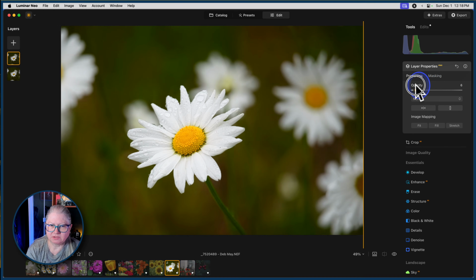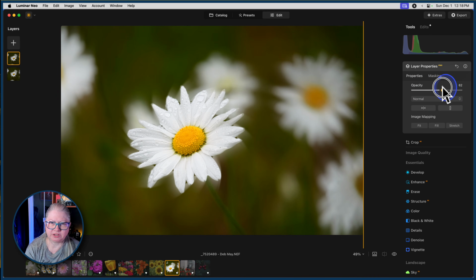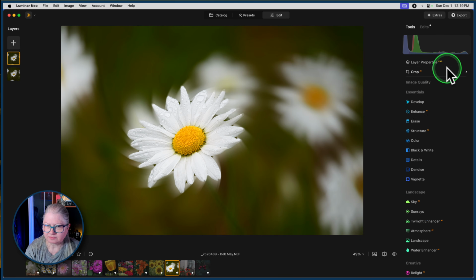So changing it on a layer and doing some of the effects on a layer just gives you different options. Okay, so there's a blur effect.